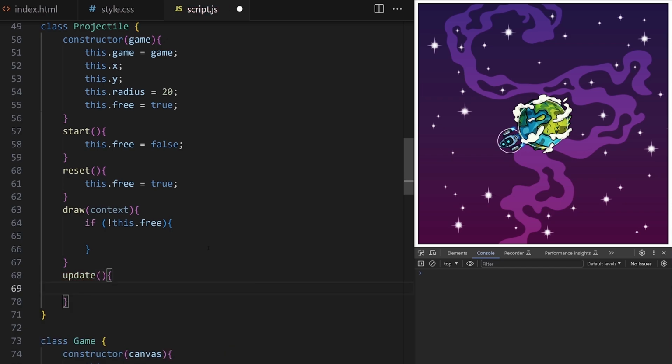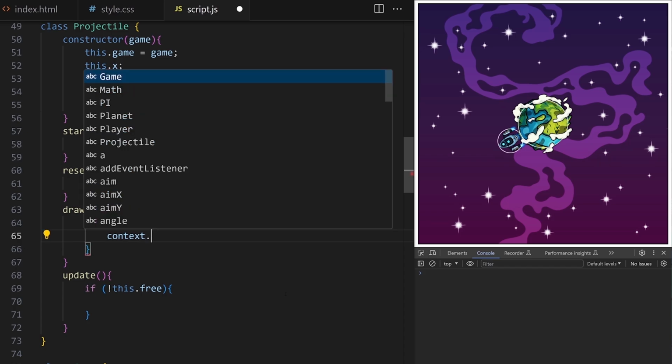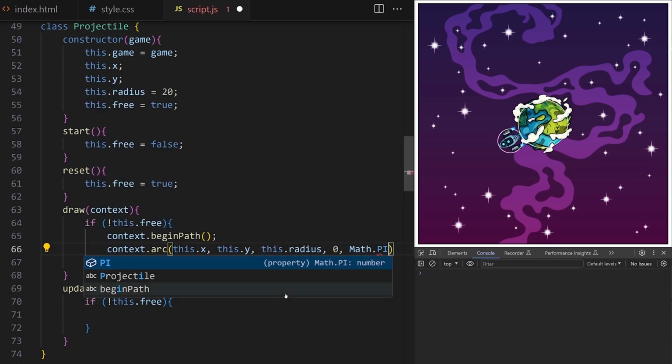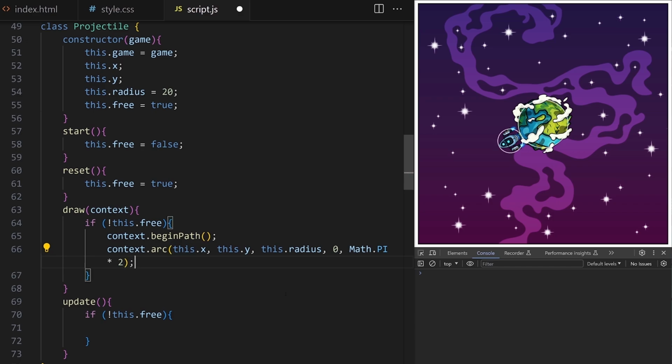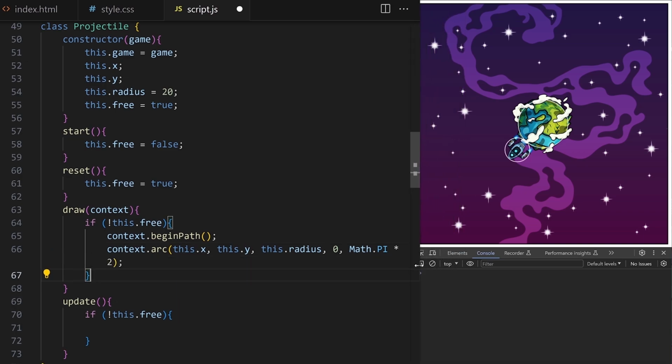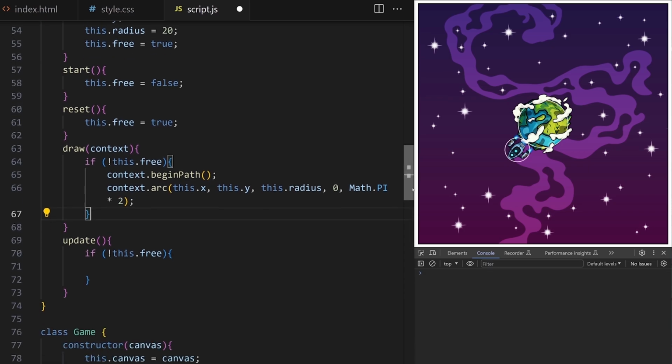Update method will move the projectile around. Again, we only want to run the update code for active projectiles, so if this.free is false. Inside the draw method, we draw a circle representing the projectile. Begin path, arc method. Don't get confused here by the line breaks, it's all on one line. It just breaks to another line because my code editor window is too narrow, because I want to show you the code and the project side by side.